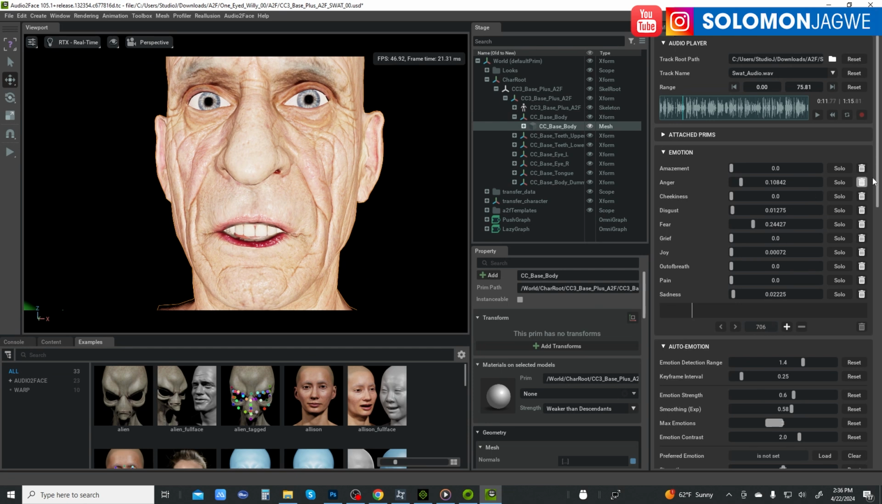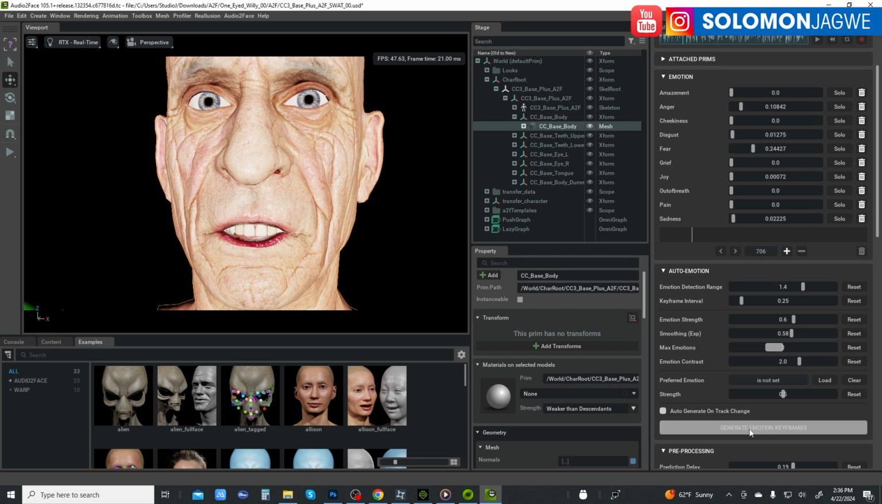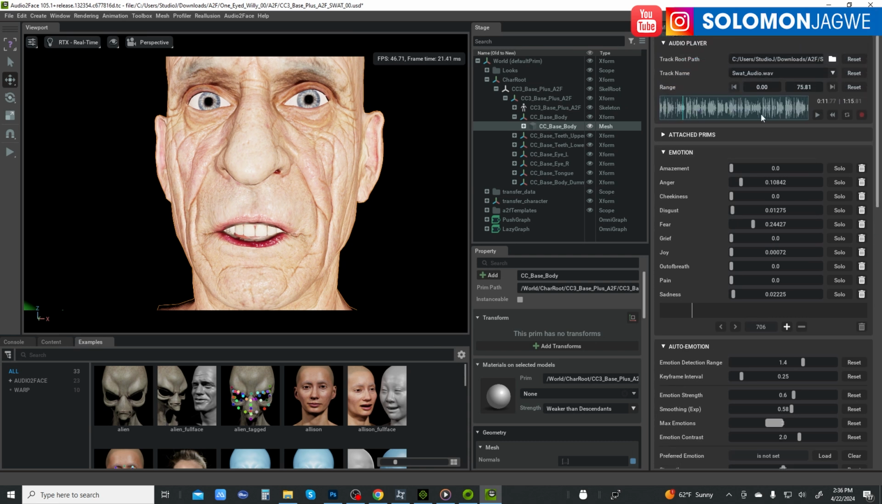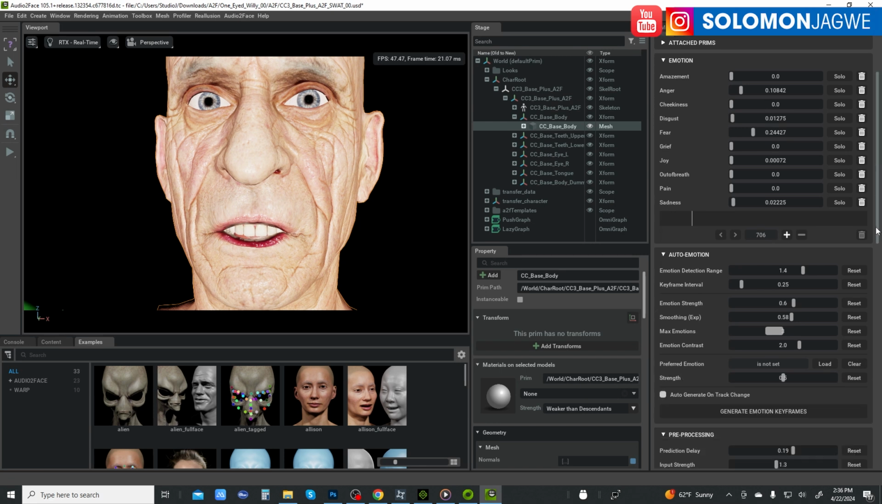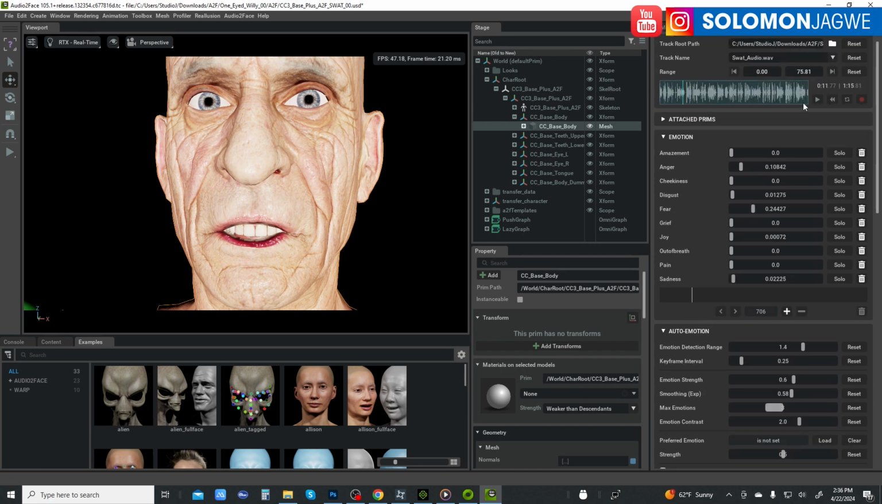And what's really cool is that you have the ability to add additional animation over here. For example, if I click on generate keyframes, it's going to go through and process the emotions from this audio file. So watch this. I'm going to go ahead and click generate. First, let's play it back so you can see that there is really not enough emotion just yet.